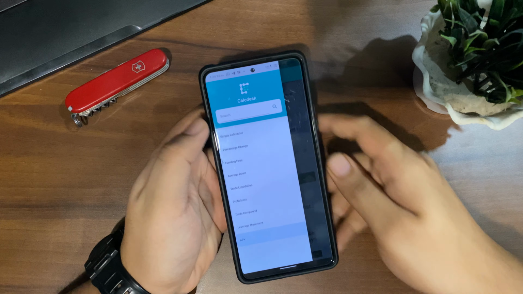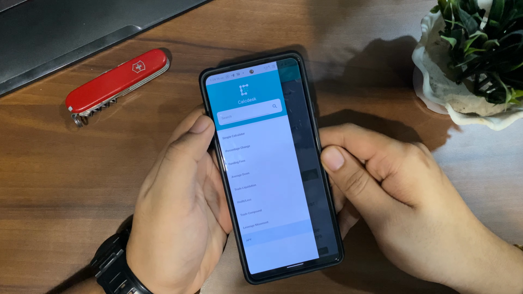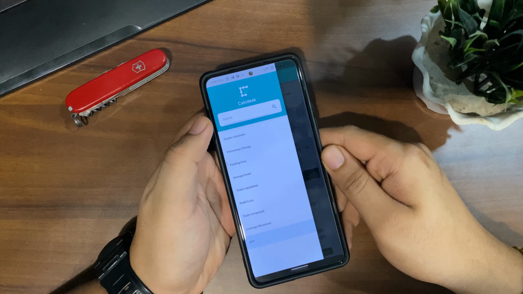So these are the modules in this app right now, and with user requirements and future updates, I am going to add more modules.